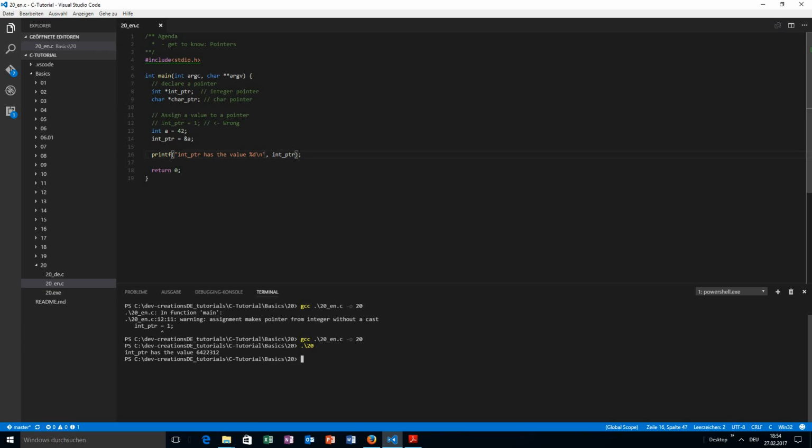So how can we access our old value? Well, we can do so by just using the star again, because the star will give us access to the value stored, or to the value pointed to by our pointer. This seems very complicated, but it's not. Let me explain this to you.